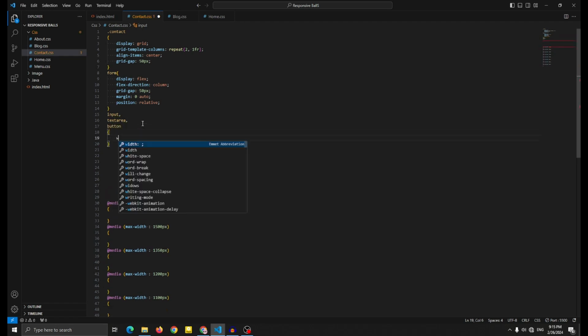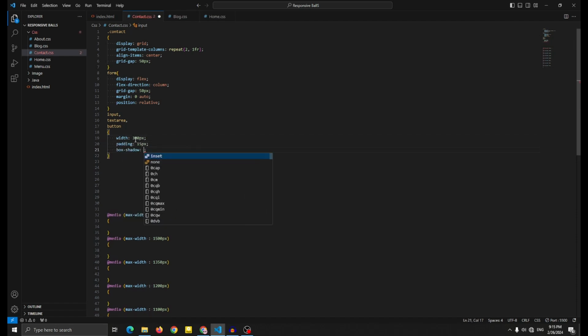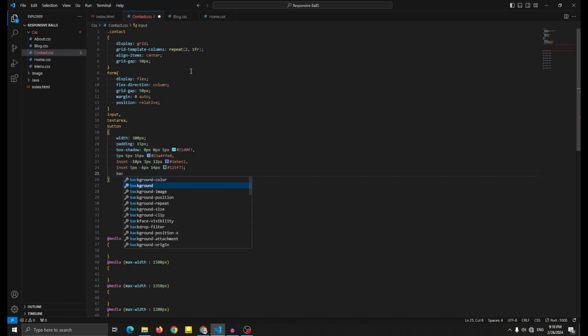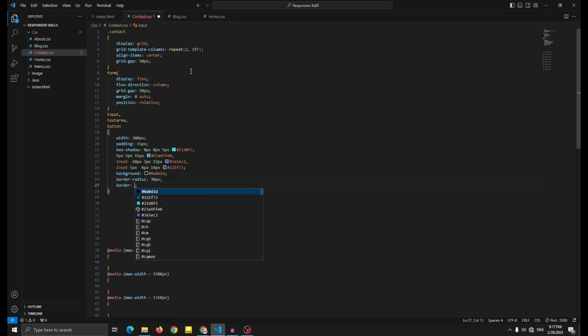Button, okay, width 300 pixel, padding 15 pixel, box shadow for this guys. So for this box shadow I'm gonna add 0 pixel. Okay, so this is our box shadow guys. Let me just add the background of this color. Okay, let me add the border radius 30 pixel, border 2 pixel solid, and the color let be this.